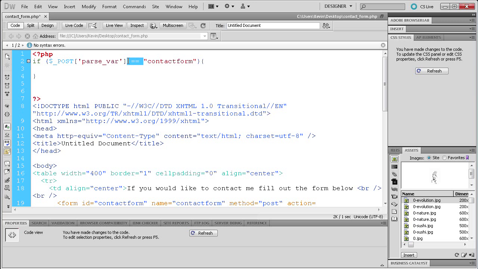Also, what I didn't mention when I was typing this was these equals signs. You need to have two in order for it to check that it's an equal value. So just one equal sign won't work. You need to make sure that you have two in order to check if something's equal to each other.